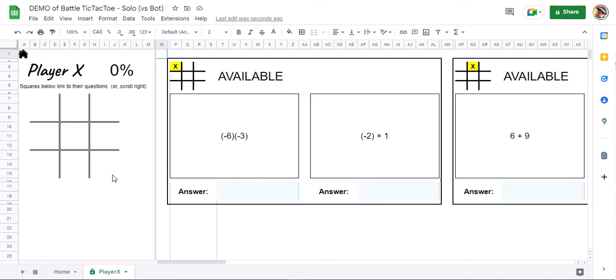Now this is a race. It's not a turn-based game, so you simply want to answer 2 questions associated with each square to make your X. So -6 times -3, these are just example questions for illustration purposes. You would likely have a different copy.